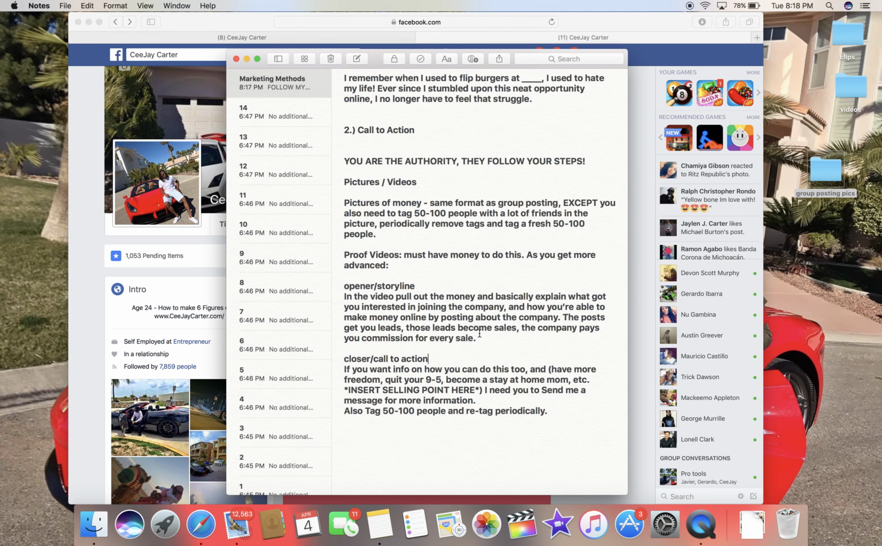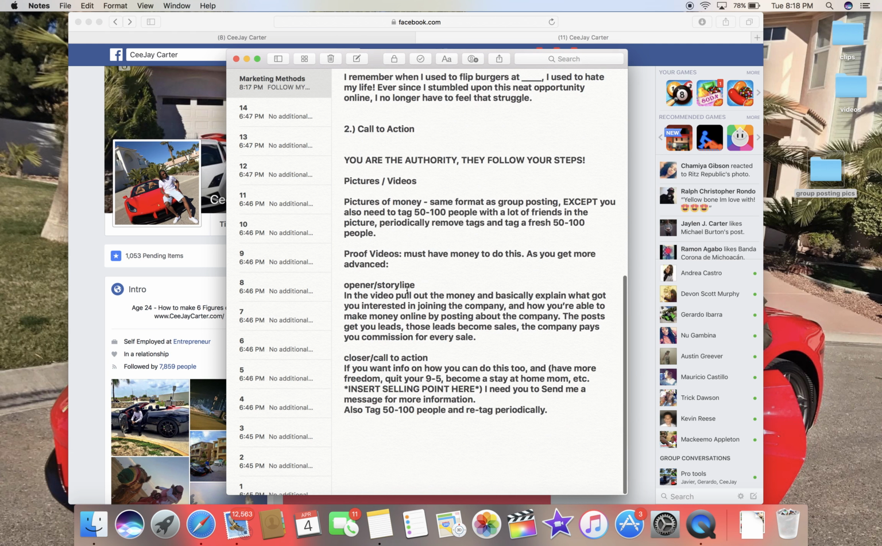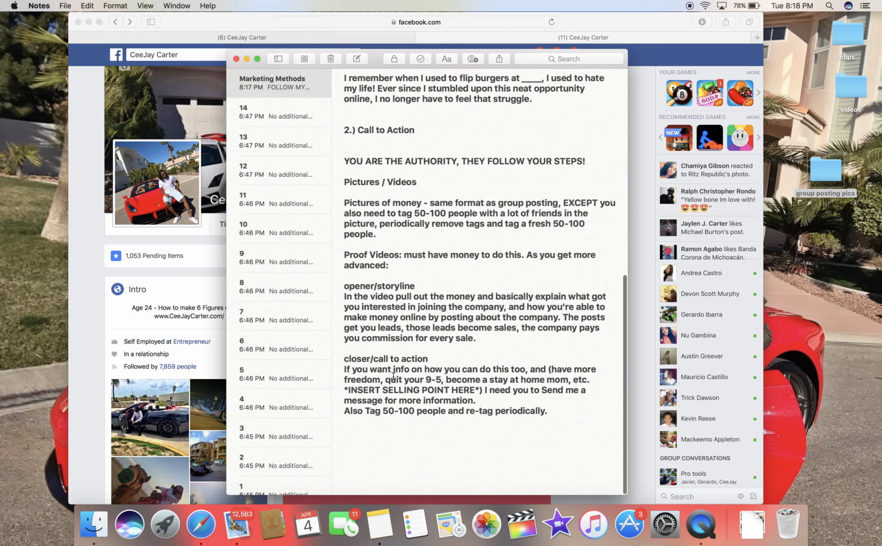Anyways, in the closer / call to action part, you want to basically just tell them what to do. If you want info on how you could do this too, and this is where you put your selling point. Remember the attention grabbers up here? Tired of the 9 to 5 grind, struggling to get by, tired of living paycheck to paycheck. So this is where you put, if you want info on how you could do this too, and stop living paycheck to paycheck, or quit your 9 to 5, or become a stay-at-home mom, etc. You want to emphasize that part, because that's really going to resonate with them. That's really going to stick with them.